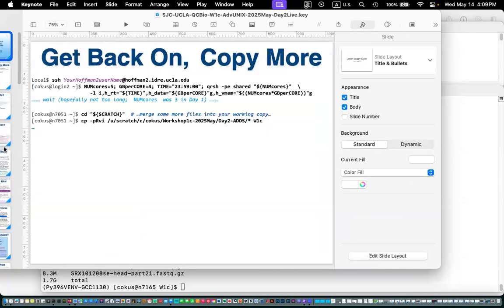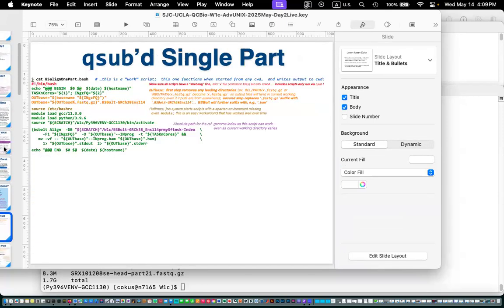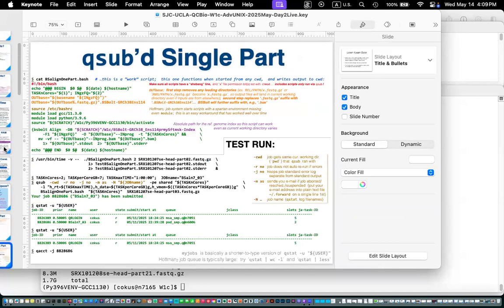So we are now ready to take the next step, which is instead of running the bisulfite bolt alignment command directly in our interactive session, we're going to run it as a qsub job. Once we get one qsub job running, then we'll be able to run 42 qsub jobs, no problem.